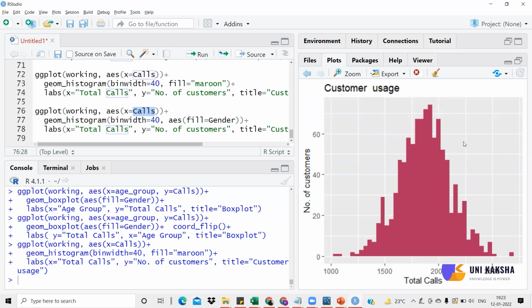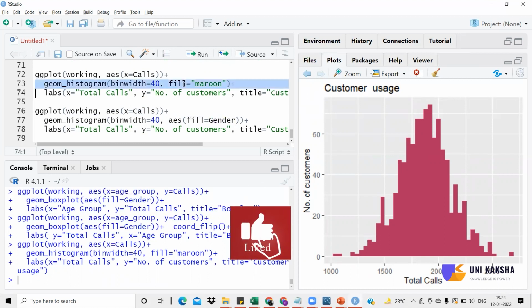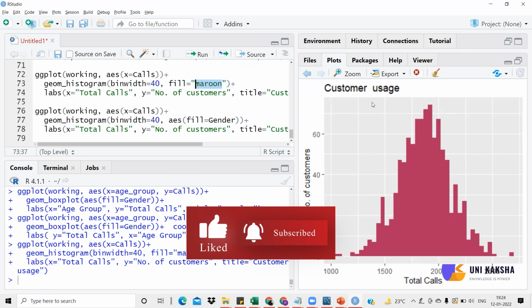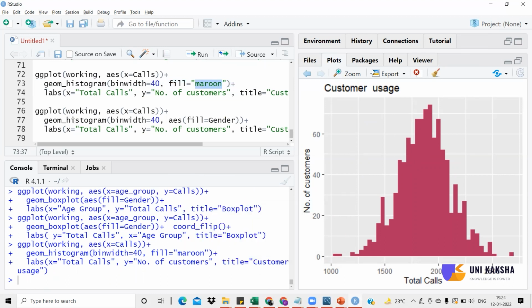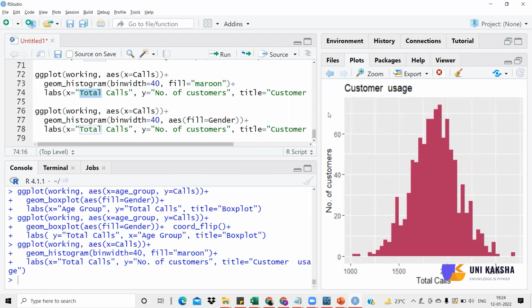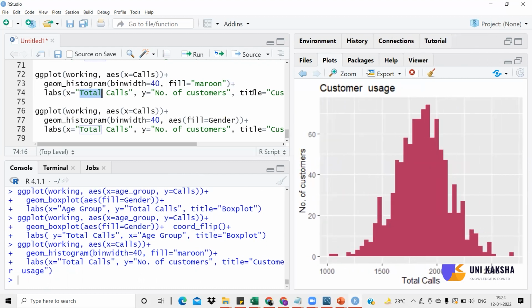Bandwidth here indicates the width of the bands. If you specify a very small number, the widths will be very narrow. If you specify large numbers, say 60, 80 or 100, the width will be very high, and that would not look good. Then in the aesthetic, we are filling with a maroon color. So that's basically why the color is like this. And on the x-axis, obviously, we want to display the total calls. The y-axis defines the total number of customers, and the title is customer usage.